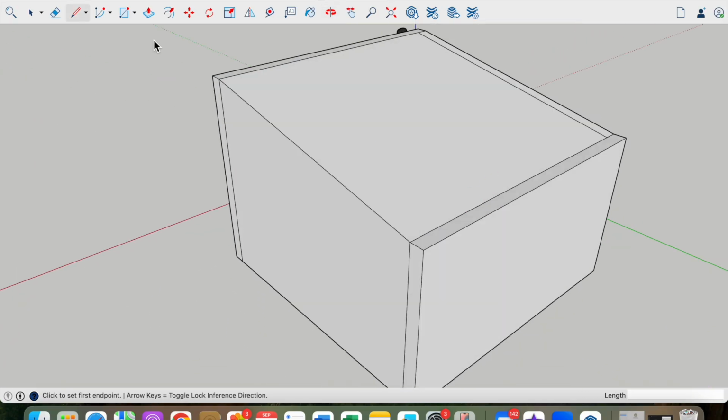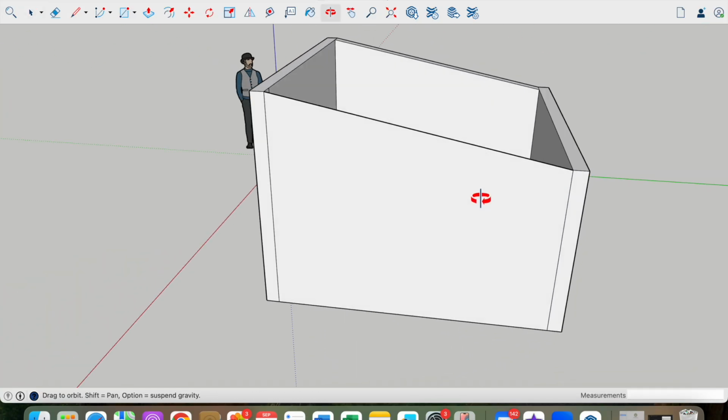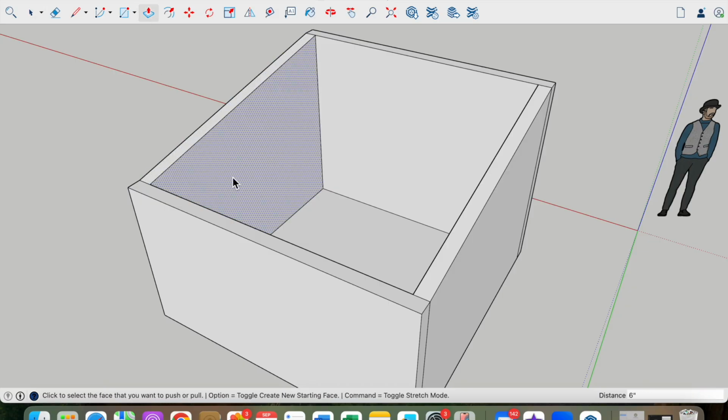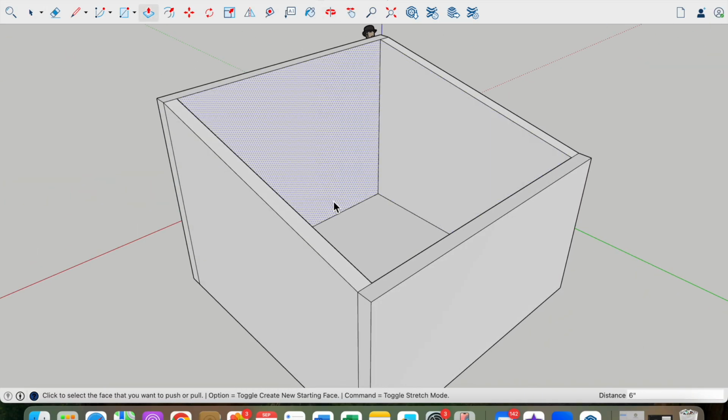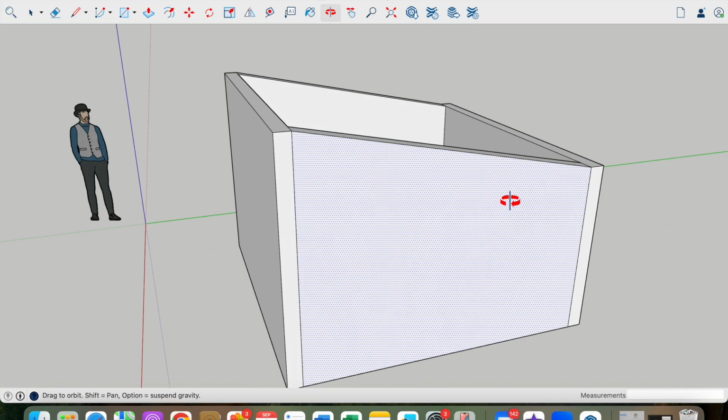What I'm going to do now is delete this face. So we have there, I can make this wall 6 inches thick as well. And now we've got this weird structure and we need to make the roof thickness.